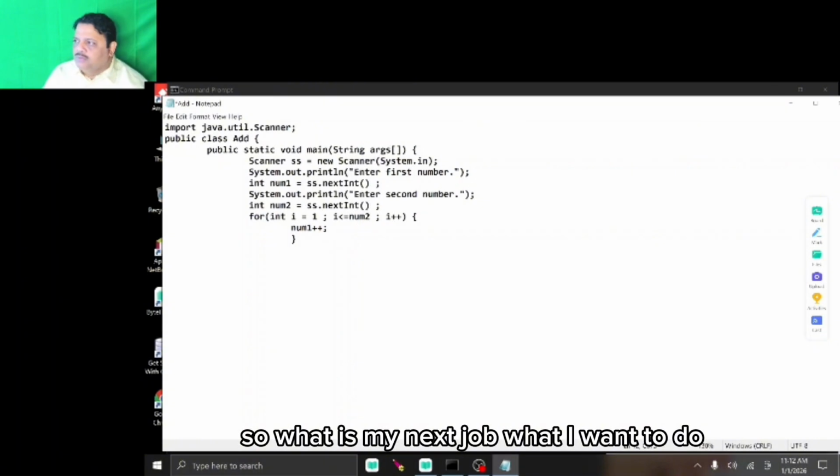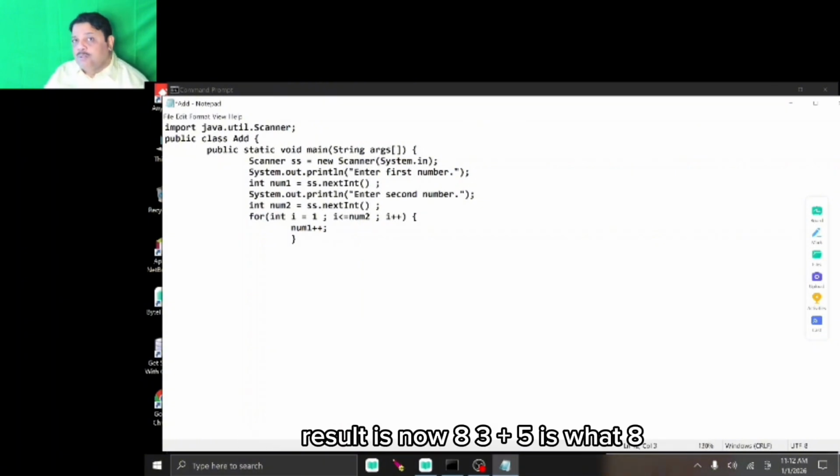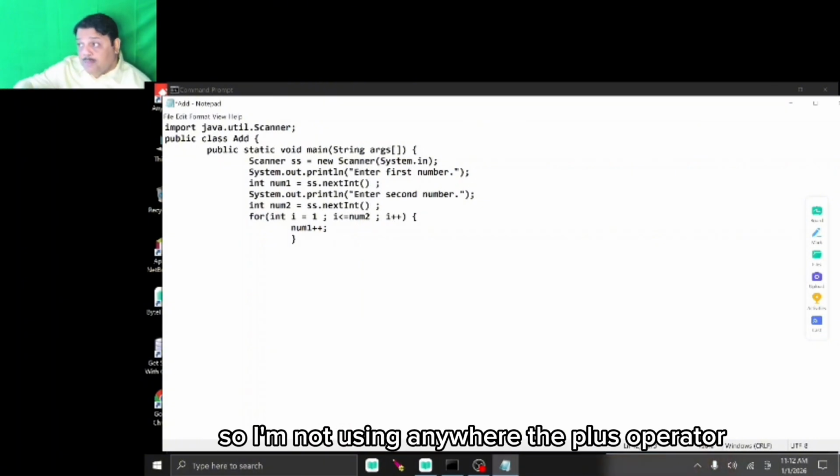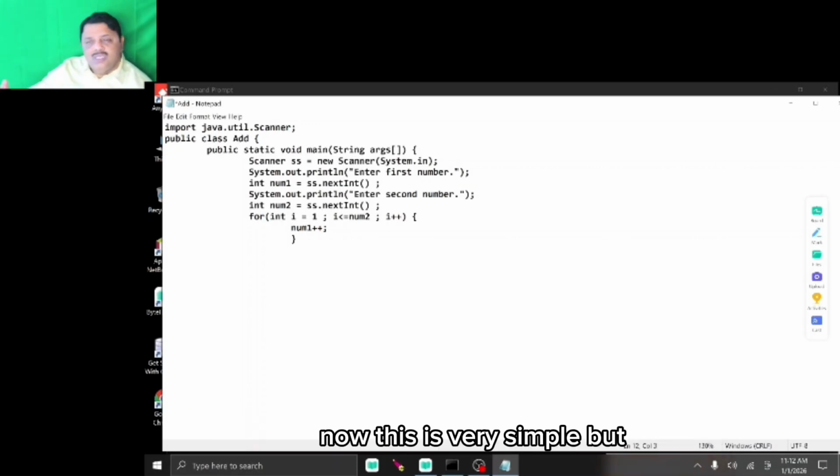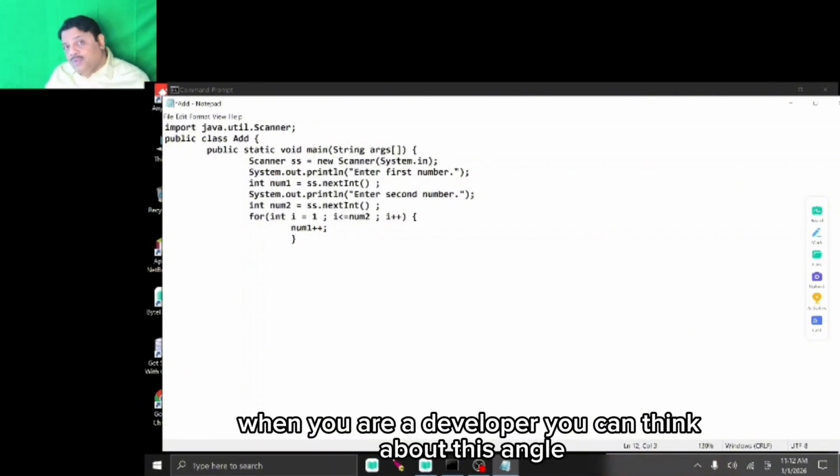What I want to do? The result is now 8. 3 plus 5 is what? 8. So I'm not using the plus operator anywhere, but without a plus operator, I can change the value. Now this is very simple, but when you are a developer, you can think about this angle.